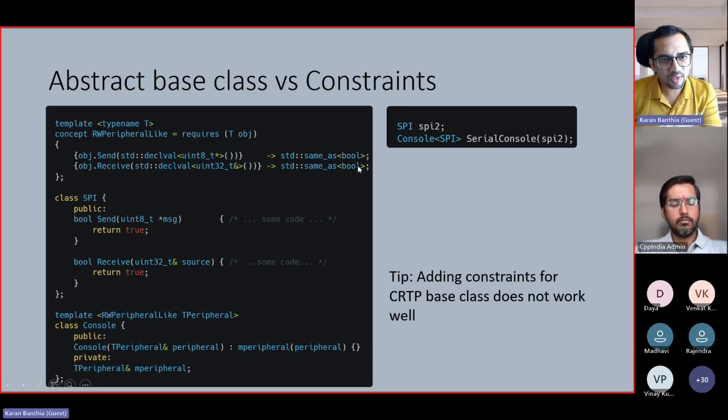If I don't implement send and receive in SPI or whichever peripheral I pass, it will fail at compile time. And there is zero overhead at runtime dispatch. There are no virtual functions.